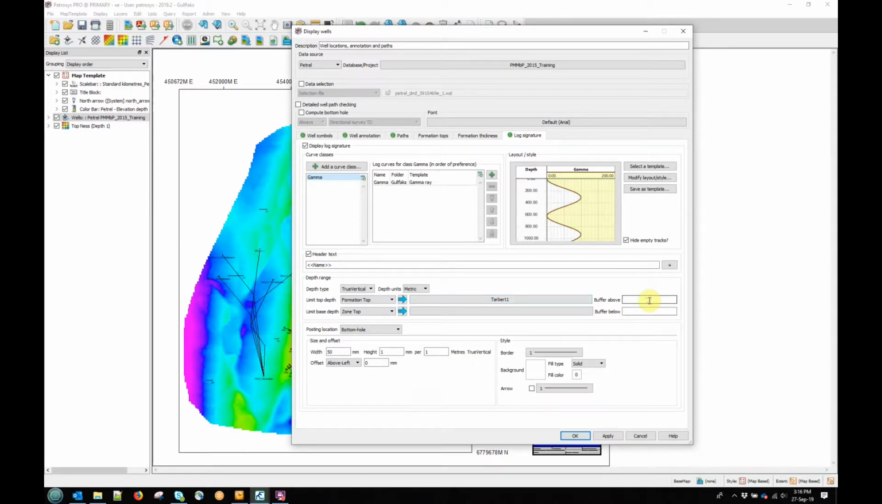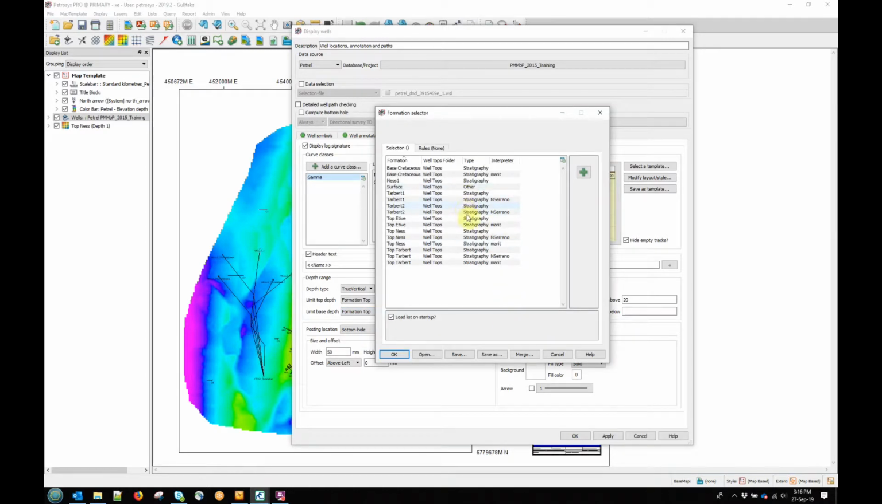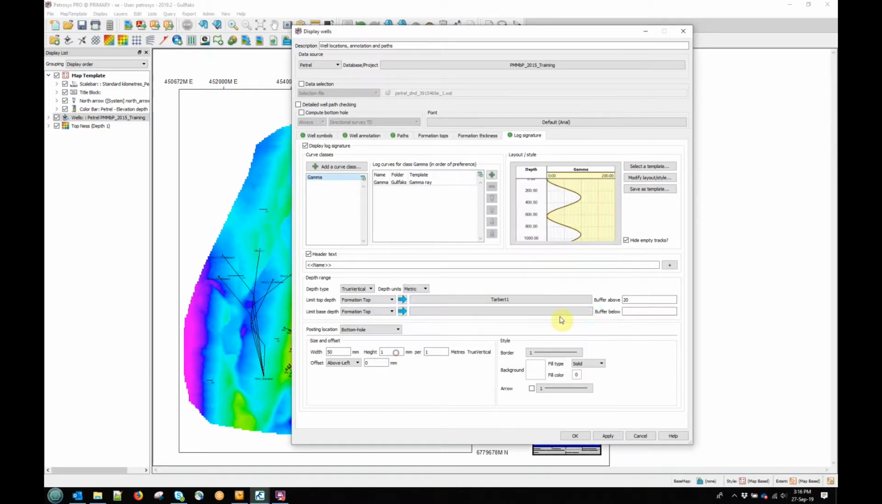Target 1 is good. We'll go 20 meters above that, and we'll select another formation top for the base. We'll select the top Etive, and we'll go 20 meters below that. We can then select the posting location. I'm going to select the bottom hole because these are a lot of deviated wells. We can select top hole or other.